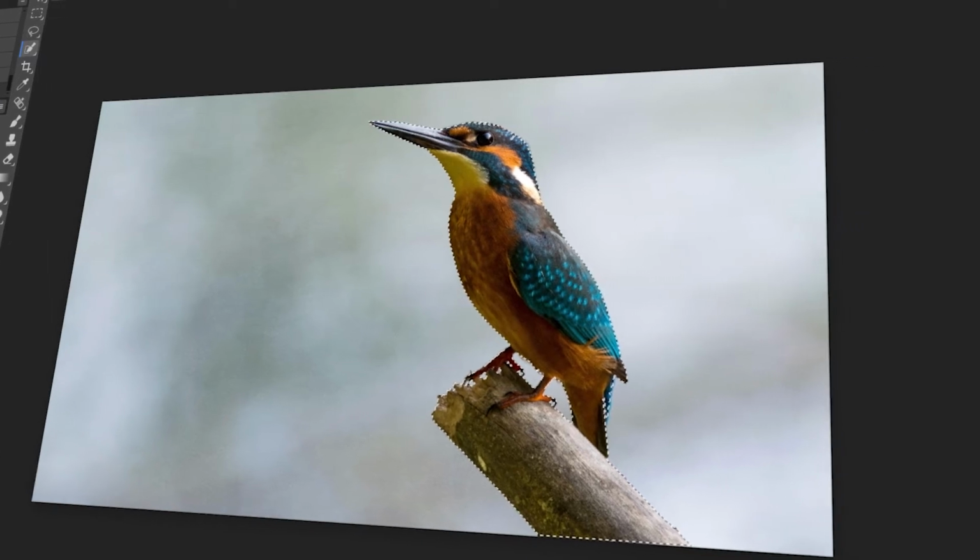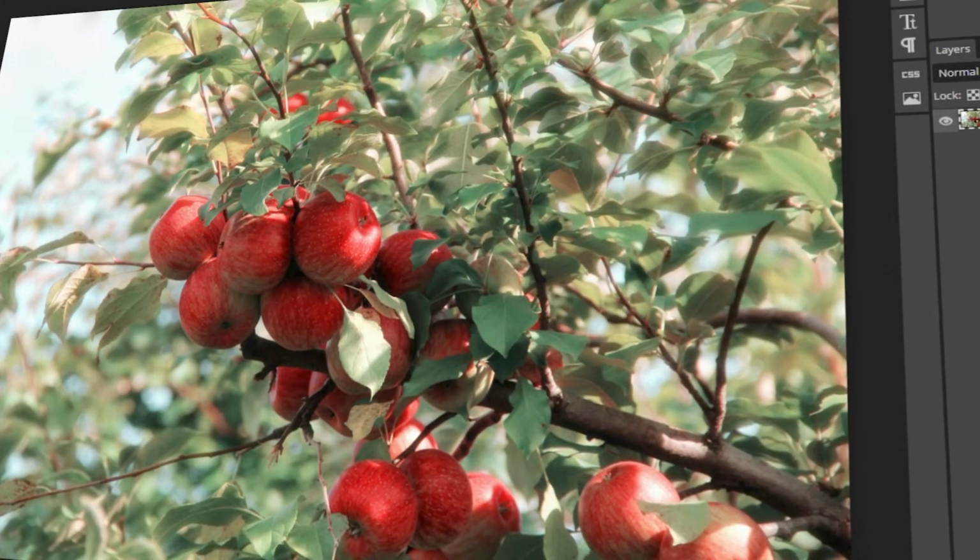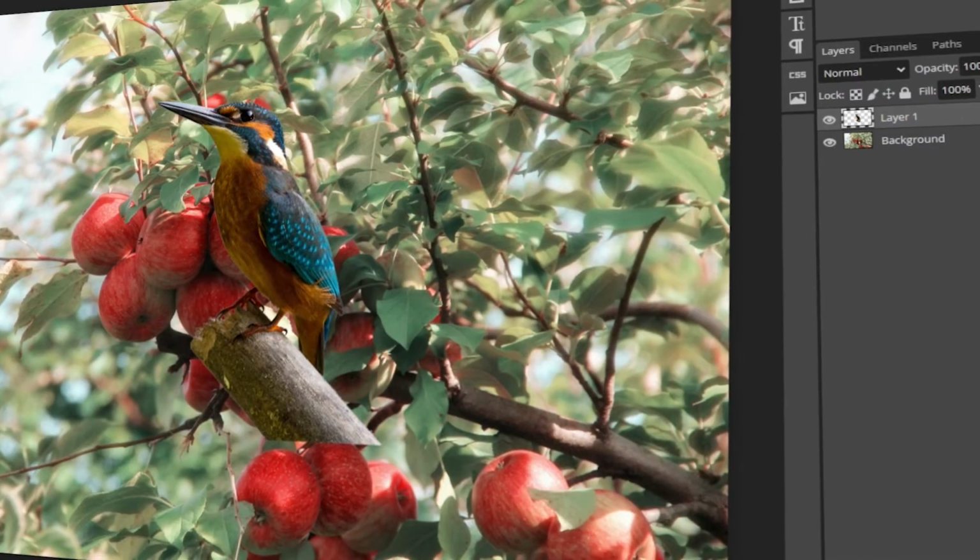In today's video, I will teach you how to cut out an image and paste it to another image in Photopea. Let's get started!